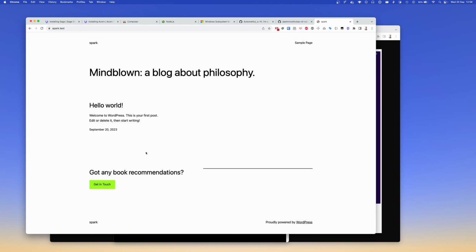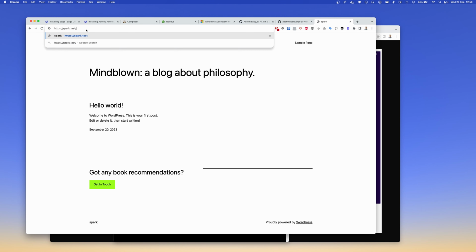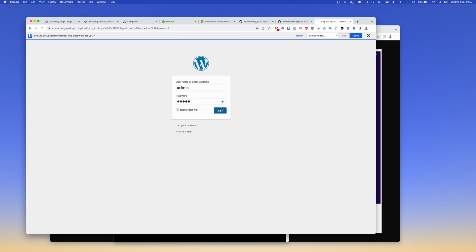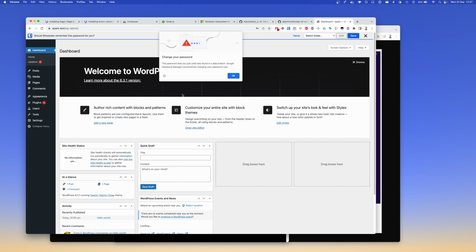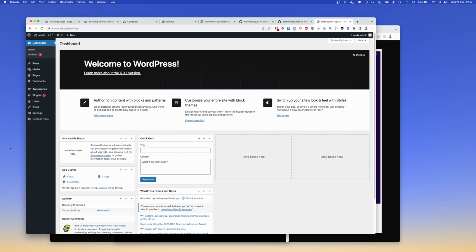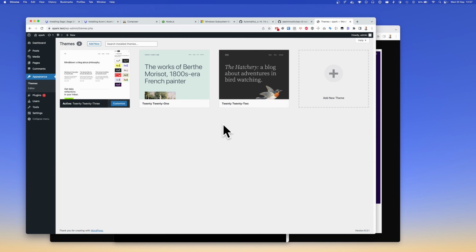And as you can see, we have a new WordPress site here, which we can log in to. The default username and password is admin, but of course you can change that to anything you like. So we have a new site. It has only the default WordPress theme there.